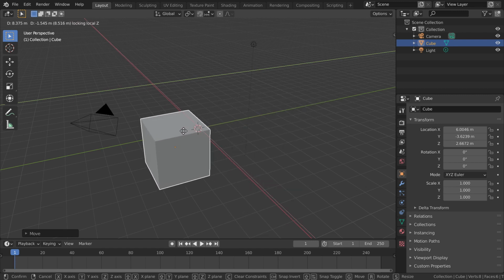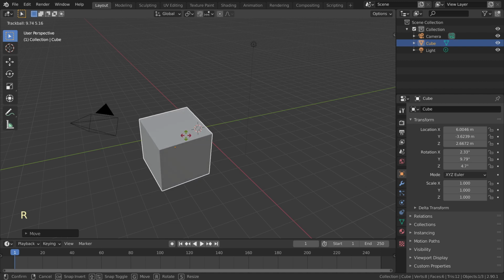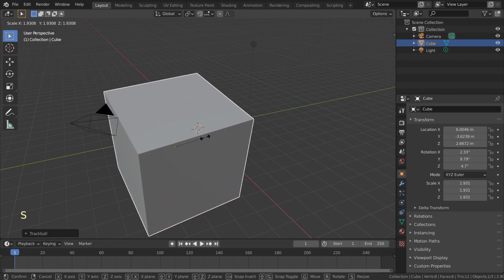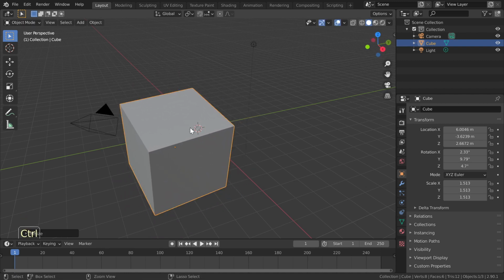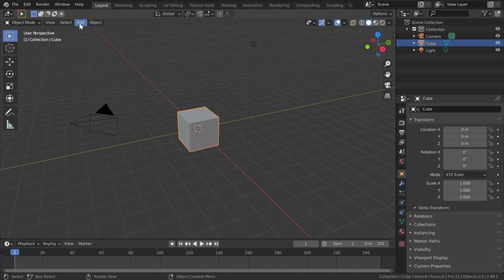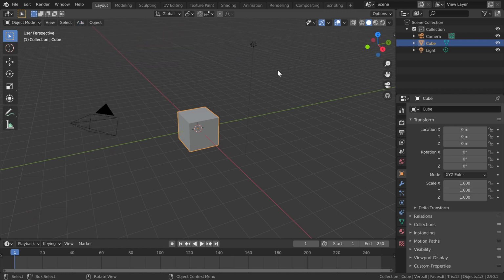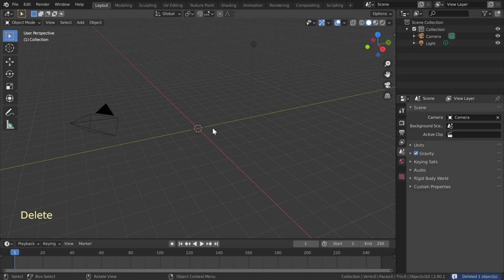Rotate is R; pressing R twice evokes a different rotational mode. Scale is S. Undo is Ctrl Z, and Redo is Shift Ctrl Z. To add an object to the scene, choose from the Add menu or press the shortcut Shift A. Delete objects by pressing the Delete key.